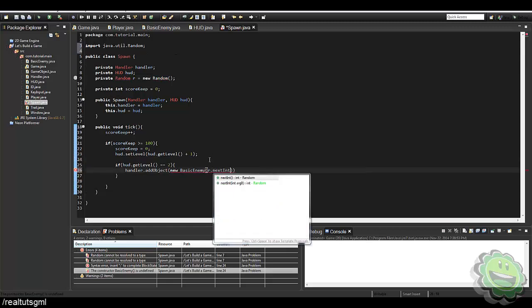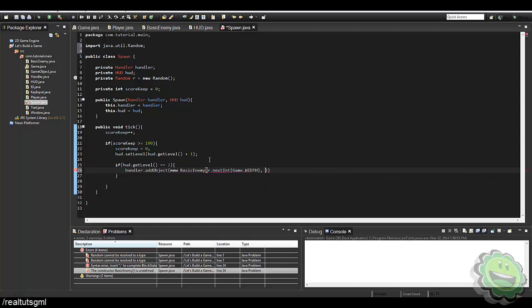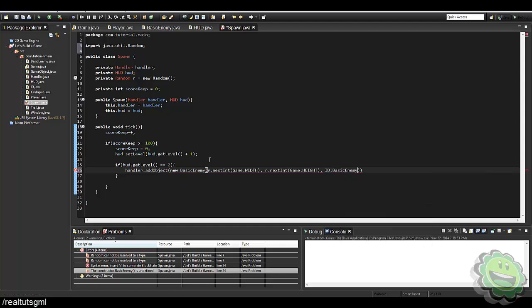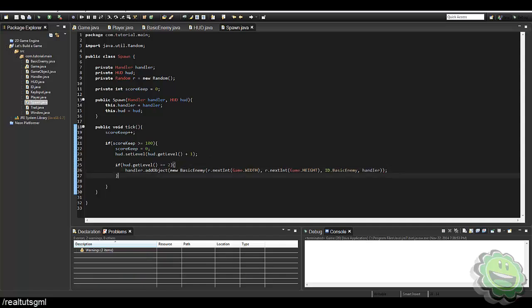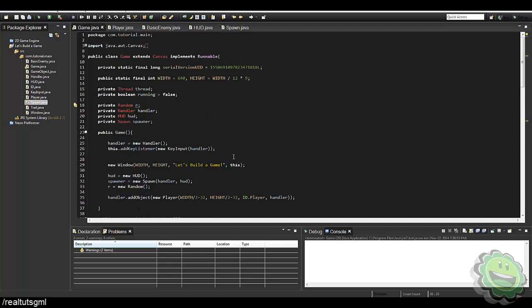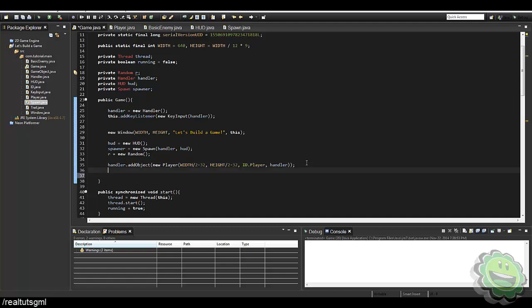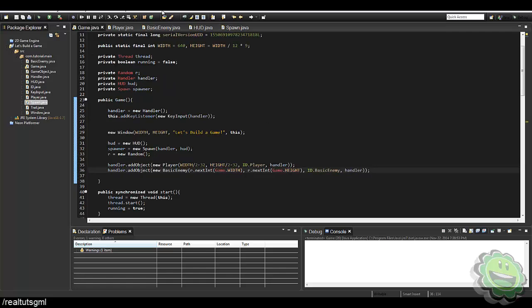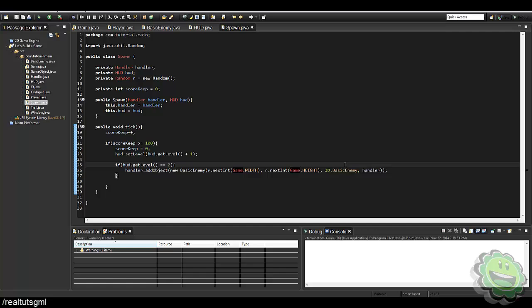So r.nextInt game.width, r.nextInt, and this is all stuff we've done before, Game.height, our ID, so our ID basic enemy, and our handler. And this is only going to run through it once. So we can basically just copy this, and in our game, since we want the first level to actually have an enemy, then we can go ahead and just add one to begin with. So if our level equals 2, it's going to add an enemy.